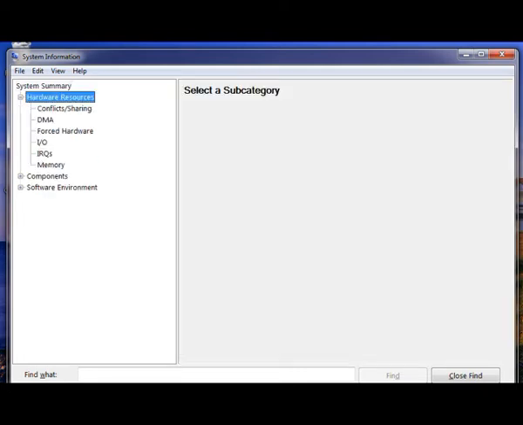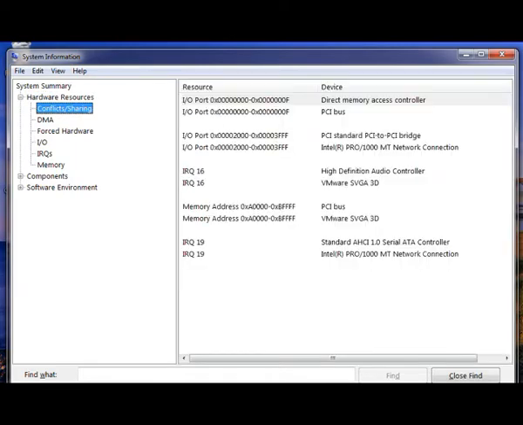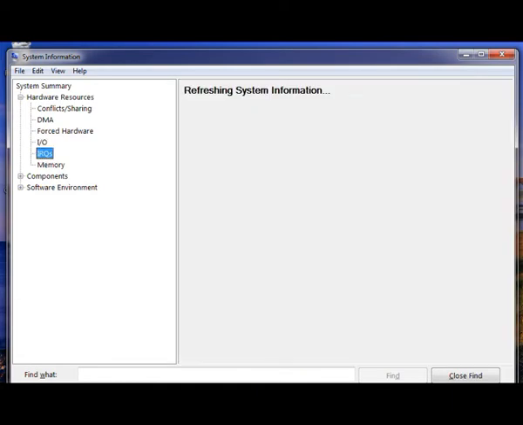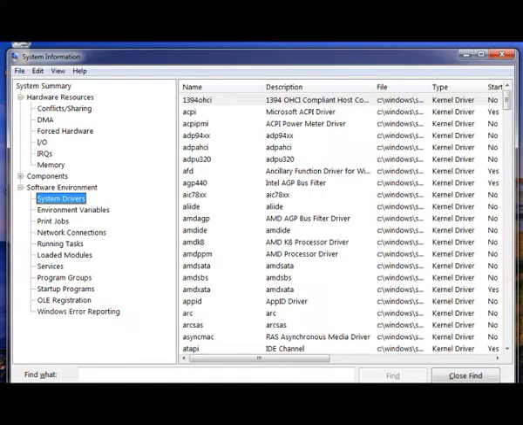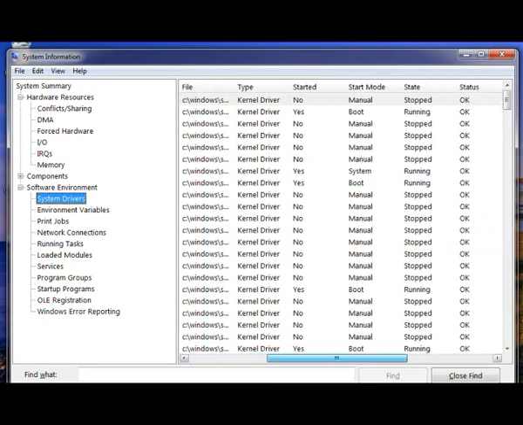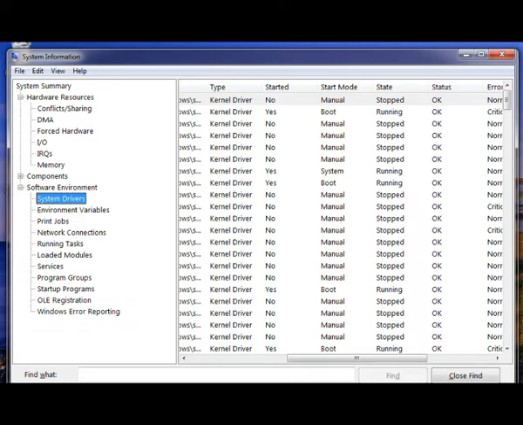For now, you can see all your detailed information, and you can see more about hardware resources information, and then IO, IRQ, memory, components, software environment, everything. Here are all the software installed, and what the manufacturers are, a description, where they are installed, everything, and also you can see the state, whether it's running or stopped. So this is very helpful.